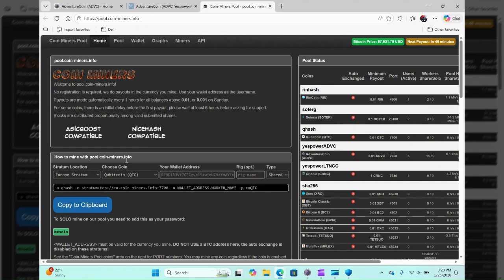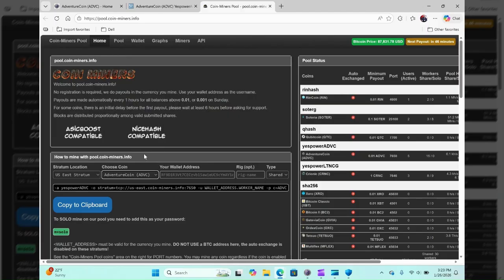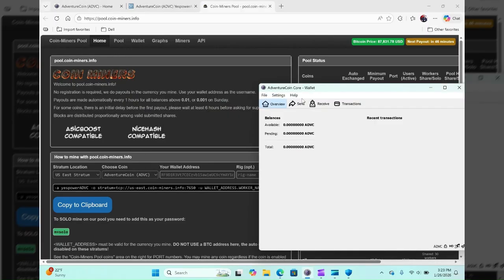And it will actually help you with the commands that you need. So I'm in the US. We're going to click US East. The coin is going to be AdventureCoin, and then my wallet address. So we're going to get this from our AdventureCoin wallet.